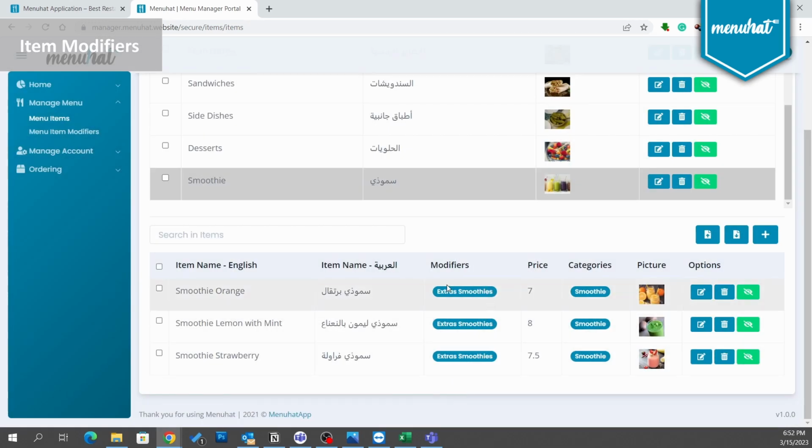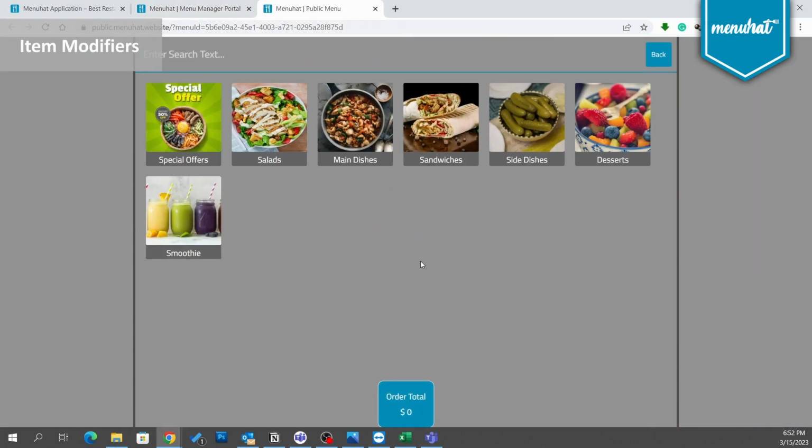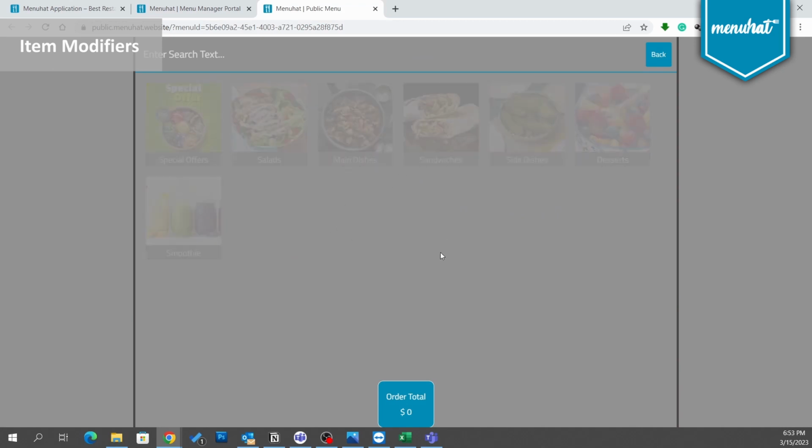Save. Okay, so all options are here now. Let's see the difference now between any item which is not assigned with a modifier and an item that has a modifier. So let's go to our menu again and open it to see the difference. I'll open my menu and go to, for example, sandwiches.